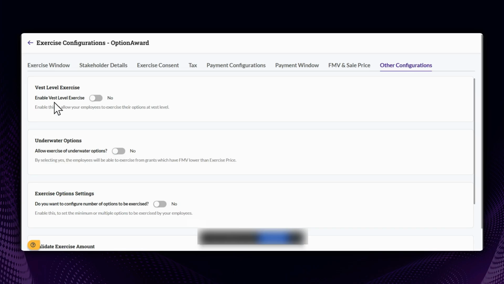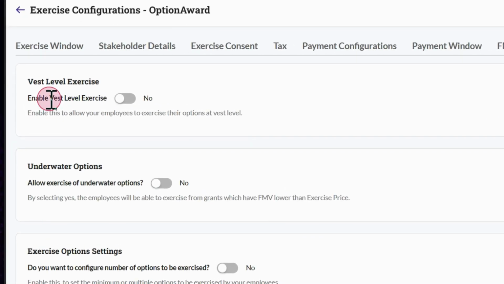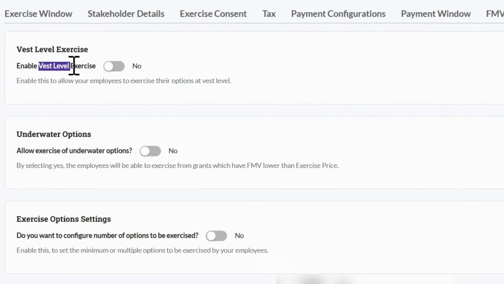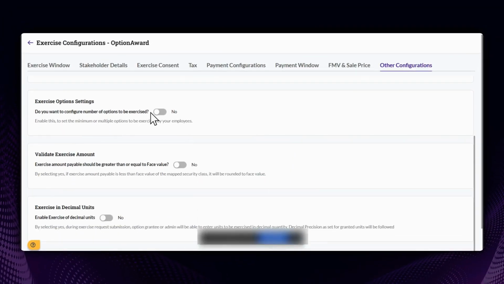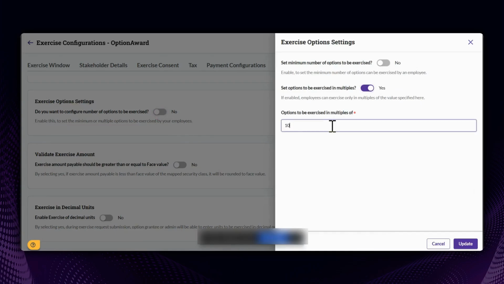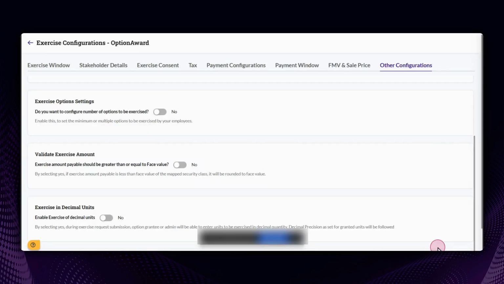We can allow exercise at the tranche level, or choose to let employees exercise underwater options when the FMV is lower than the exercise price. We can also set a minimum number of options to exercise or require exercising in multiples. For example, employees can exercise only in multiples of a certain number. We can also enable exercising decimal units.